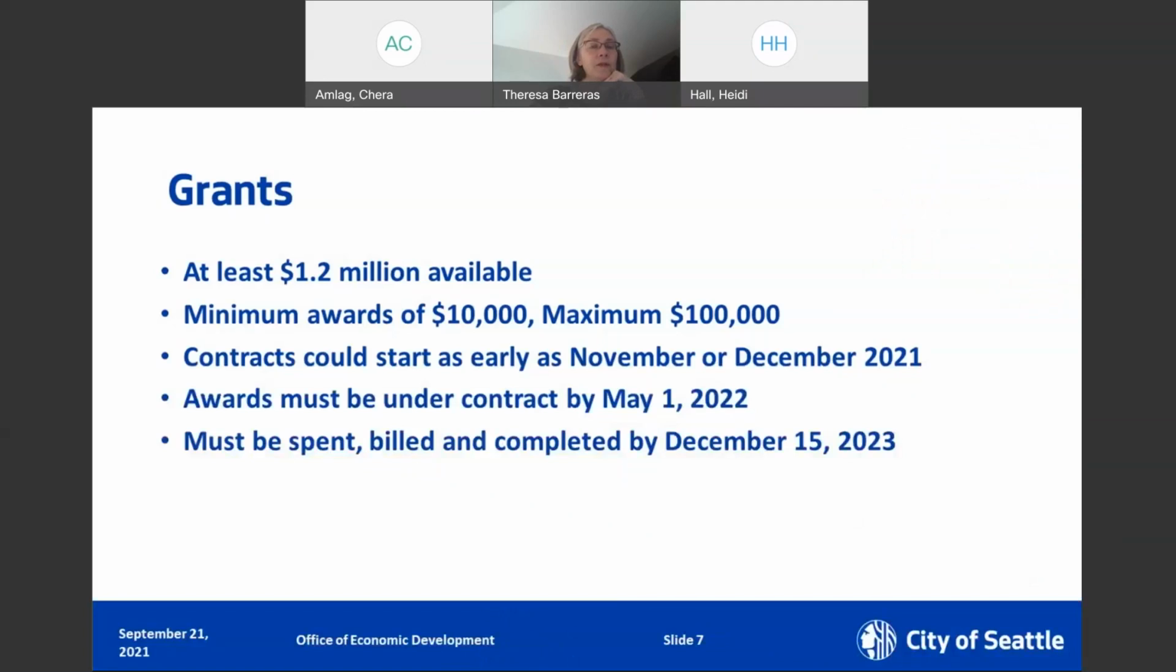For this fund, this application round, there is 1.2 million available. The minimum award is $10,000, maximum of $100,000. The contracts could start as early as November or December, depending on your projects. And we are saying that we want your contract to be in place by May 1st of 2022.